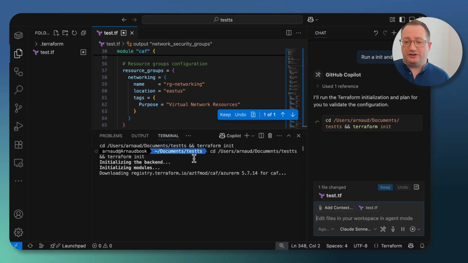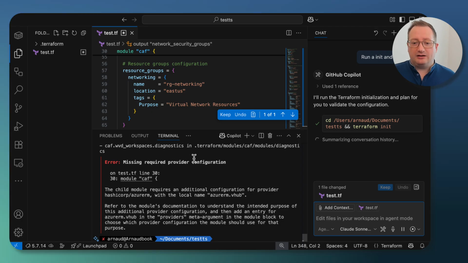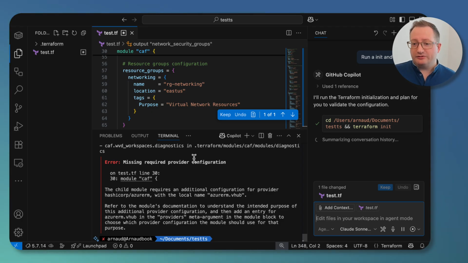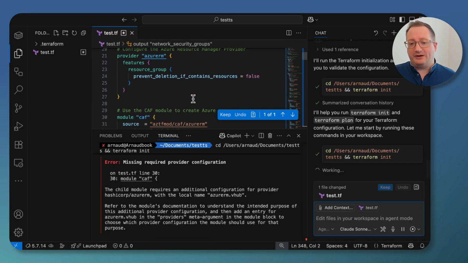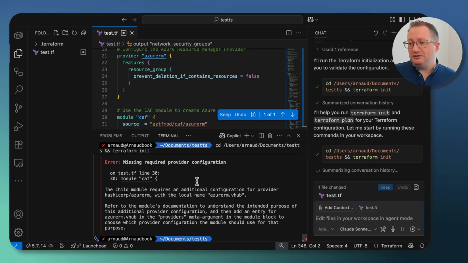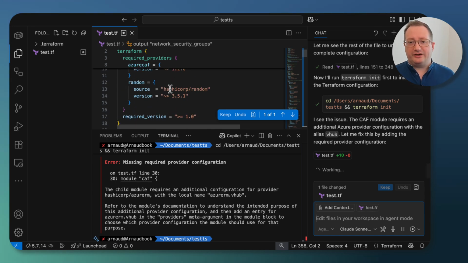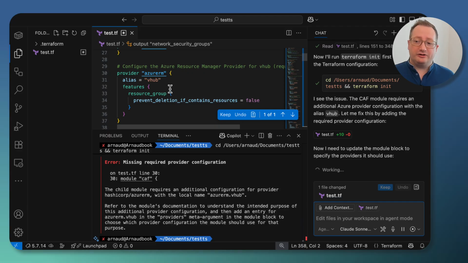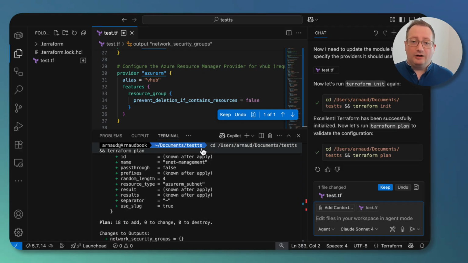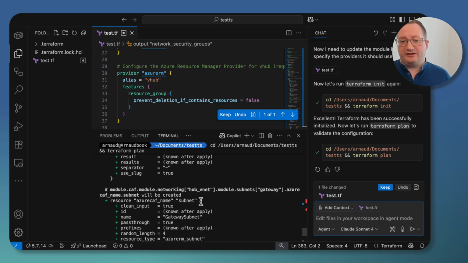So here we see that it's running the init for me. And we find that, oh, there's a missing configuration for a provider. So, okay, I could read the documentation again, but I can use the capabilities of GitHub Copilot as well. And here we see that it's going to add the additional resources that it needs. So we're going to have the AzureRM VHub provider aliasing. It saw that it needs the provider aliasing, added the alias to the configuration, and it's going to try to run the environment again. Okay, so now we can see that we have a plan file being produced.